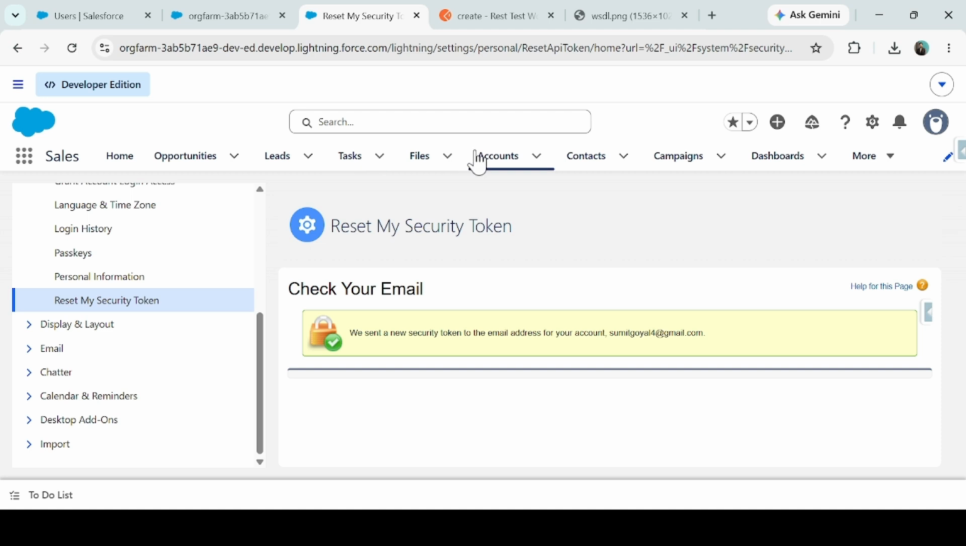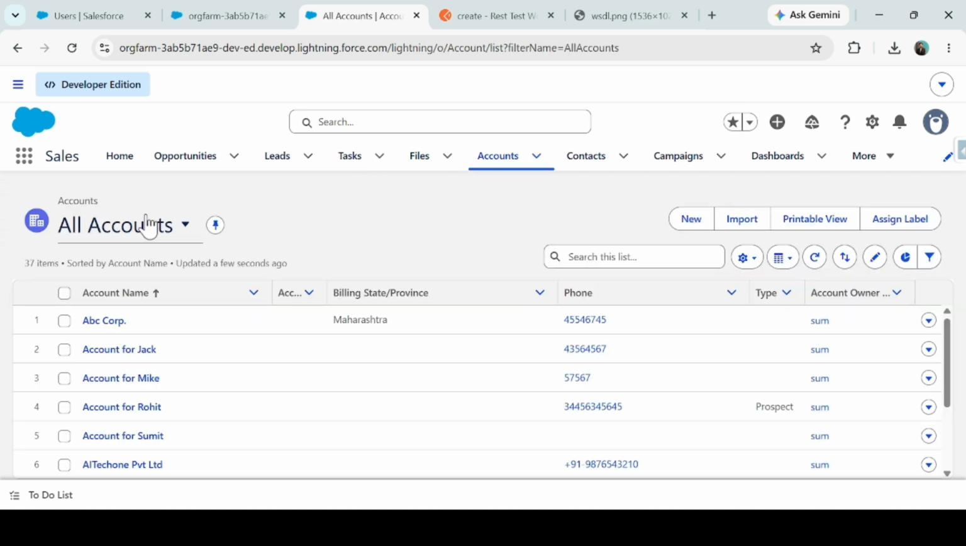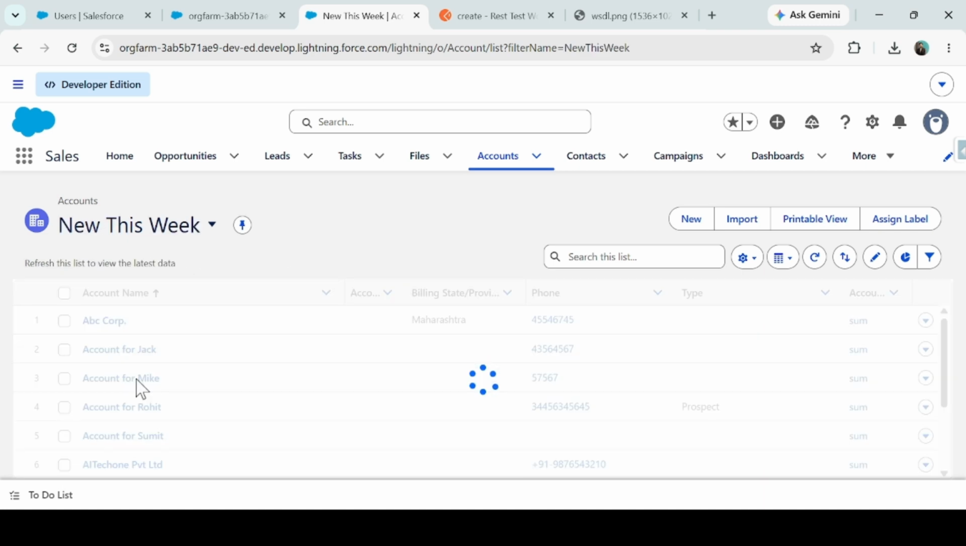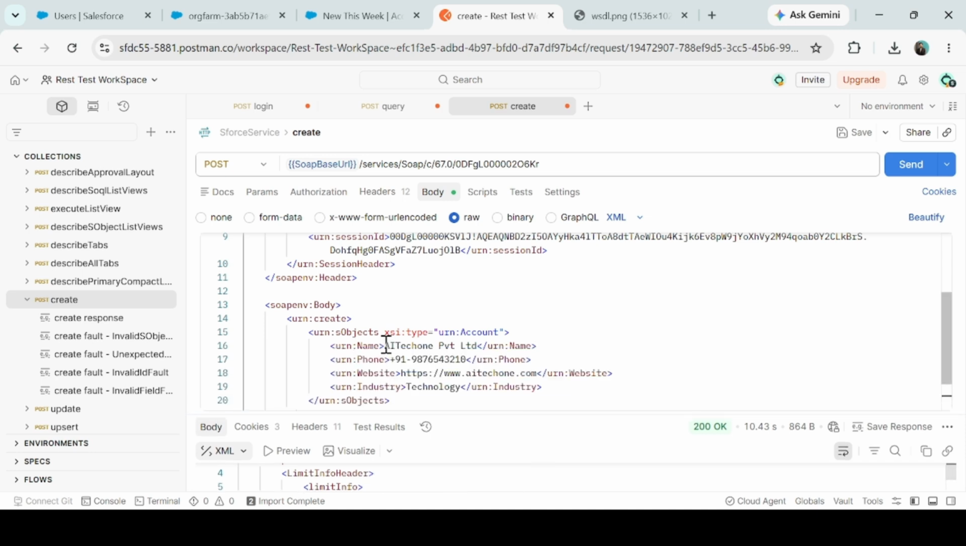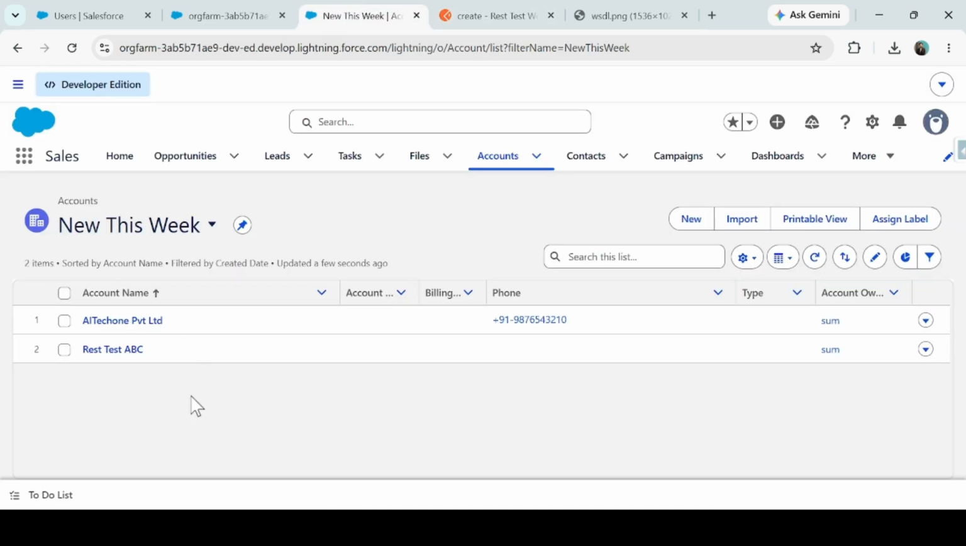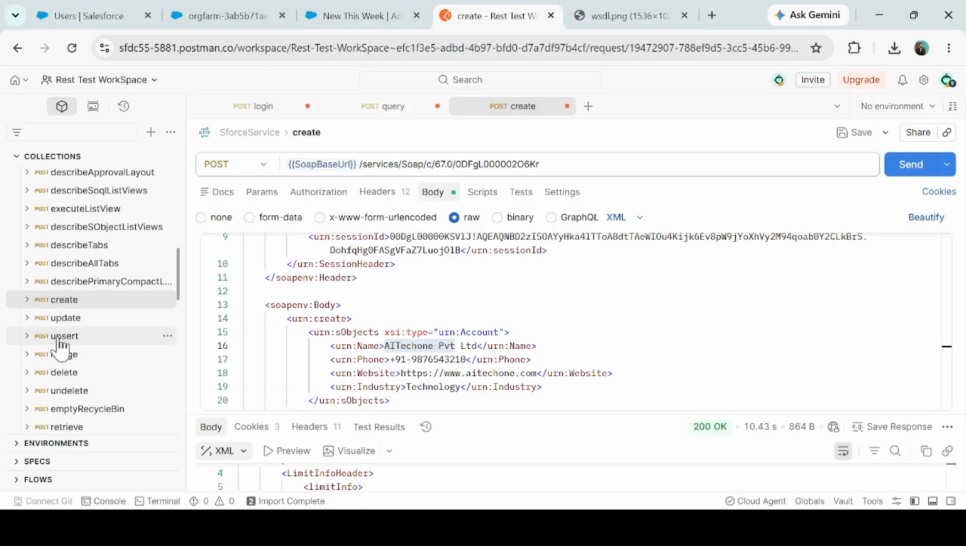Let's go and verify this. Let's go to account, and I say new this week, and AITechone Private Limited. So just now we created an account called AITechone Private Limited. In this way, we can create a record. In the same manner, if I want to update a record, we have an update action. If I want to delete a record, we have a delete action. You can see we have delete operation, update, upsert, merge, delete, undelete, empty recycle bin. If you want to empty the recycle bin, we have that command also. So all the operations will be available here.